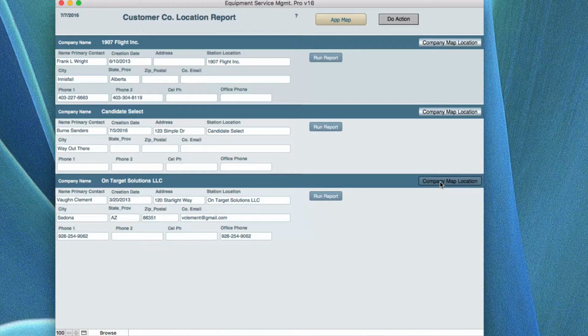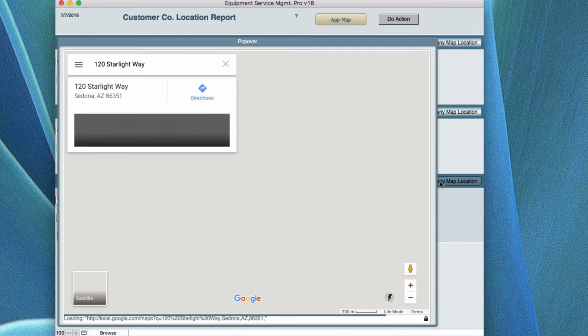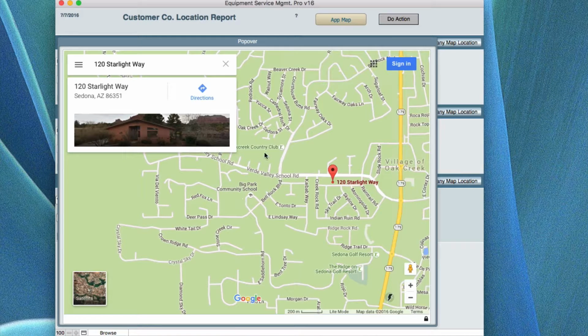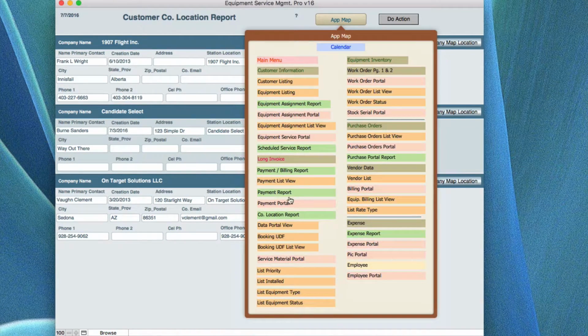And then there's the company location map. If you click on this, it will bring up the location map, and this is not something we've covered yet. So you'll see that that's exactly where the customer location map is if you want to see it. And of course here you can get directions to it if you had to. Let's go to the next screen.